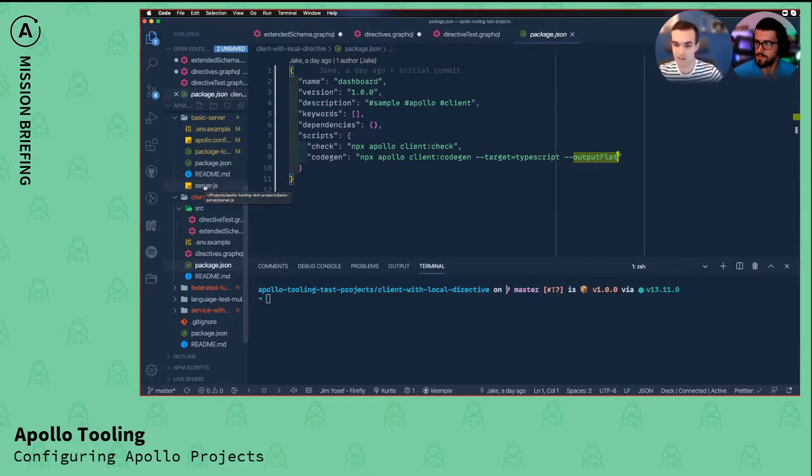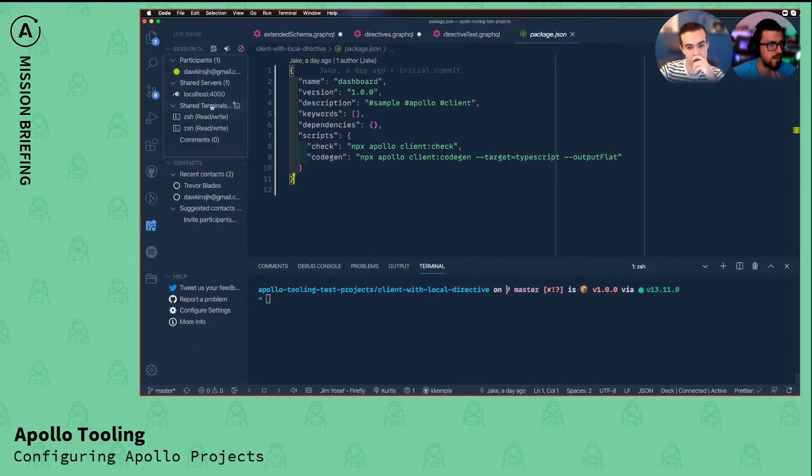We're checking our client and generating types for it. If we were to run these right now, they don't work, because we're not stripping out that client-only directive. We can run a client check and just see what happens here. Let's see, npm run client check.